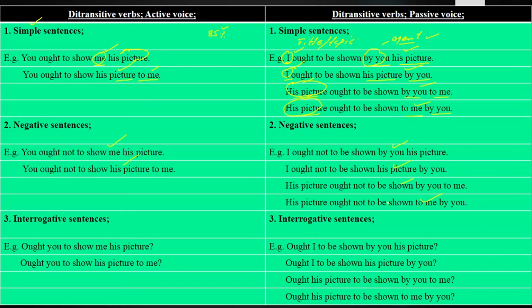Next is the interrogative sentences. Those sentences in which we ask question and put queries are called interrogative sentences. Ought you to show me his picture? Ought you to show his picture to me? Ought I to be shown by you his picture? Ought I to be shown his picture by you? Ought his picture to be shown by you to me? Ought his picture to be shown to me by you? So these are the sentences of interrogative from active voice into passive voice.